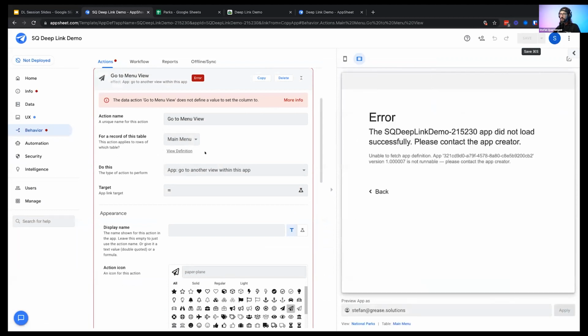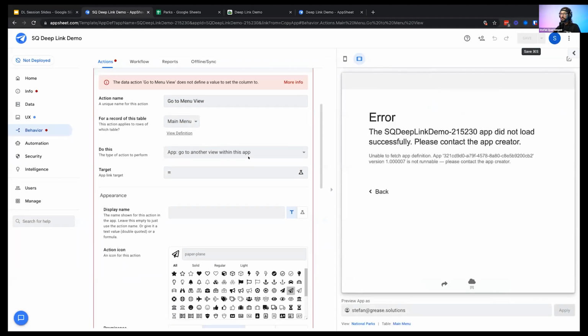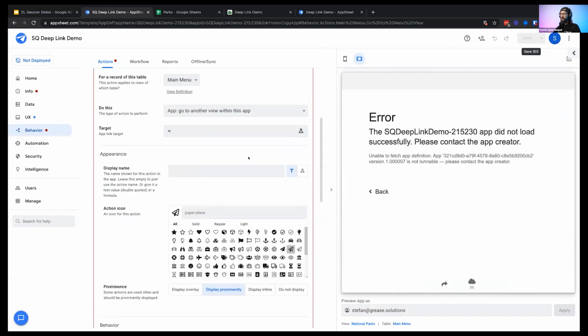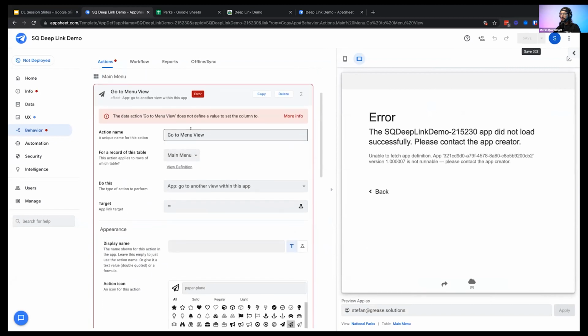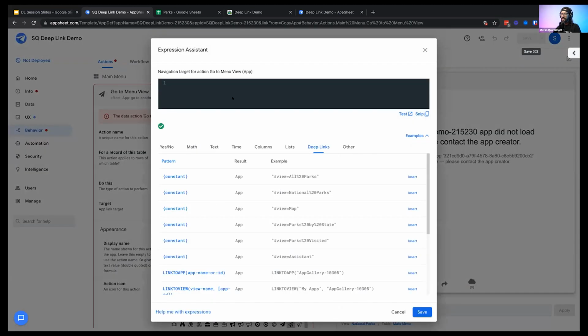It says we have an error, but it is a weird error. It's saying I'm not setting a column, but I don't want to set a column. All right, so somebody help me out here. What am I going to be putting for this navigation target? I'll help you out.